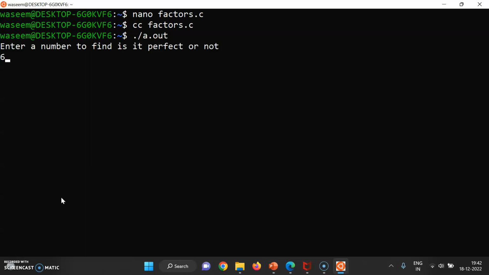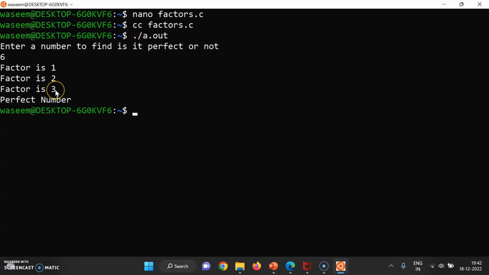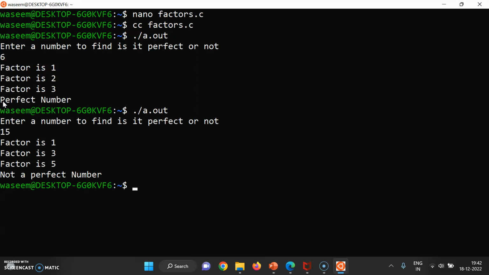Let us take a number 6. The factors of 6 are 1, 2 and 3. If you add 3 plus 2 plus 1, it leads to the same number, 6. Hence we are calling it a perfect number. Let us see 15. So 5 plus 3 plus 1 is 9. Hence it's not a perfect number.